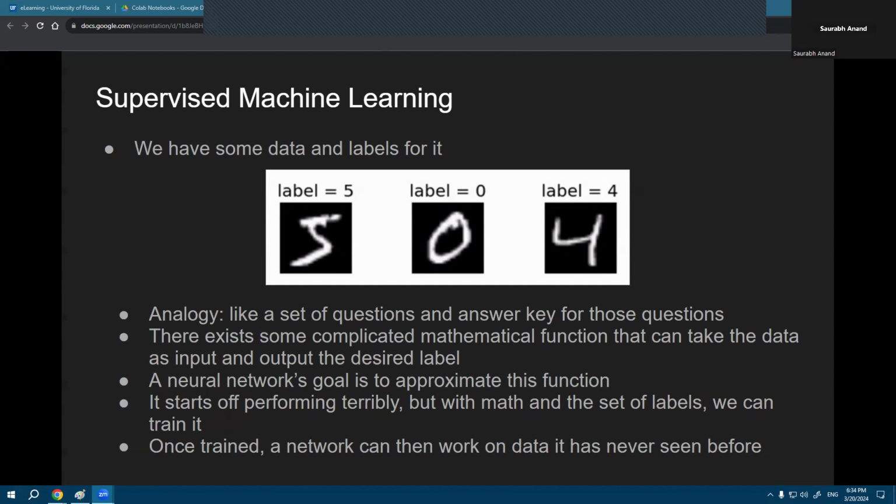And the idea of a neural network is that it starts off performing pretty terribly, honestly. It's just sort of randomly spitting out values. You'll give it an image and it'll randomly say it's a 9 when it's really not. But then it'll train. So over time, given those answers, those labels, it'll get better and better.